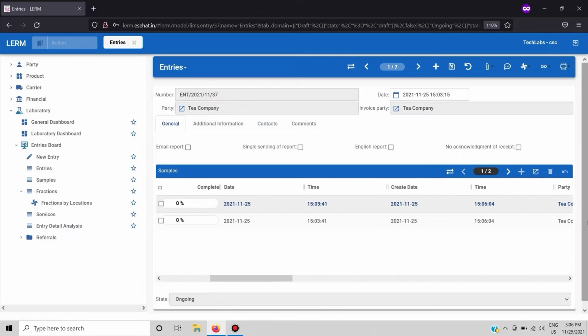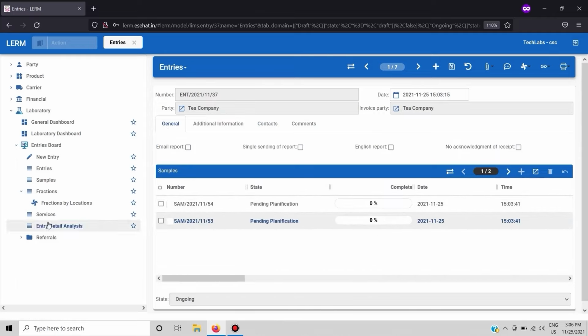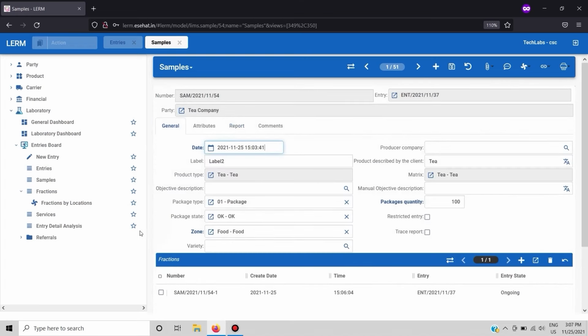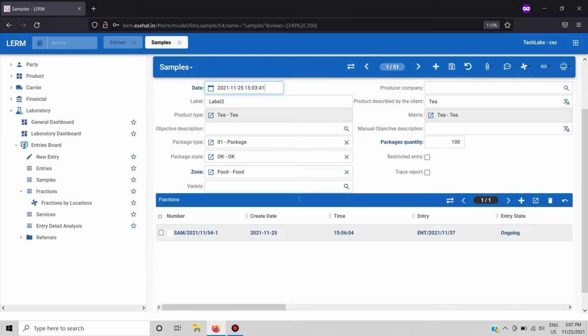Now we can see the samples here that we have just confirmed, and all the required details can also be seen in this tab. Now in samples we create fractions. Currently we have only one fraction because we have specified only one service. If you want to add another type of analysis, we can always create another fraction so that we can perform that service on that fraction.